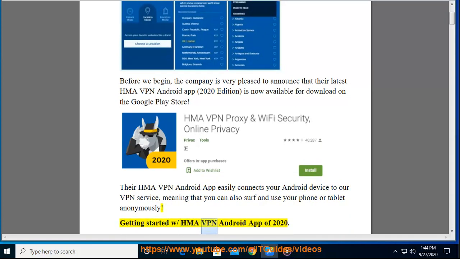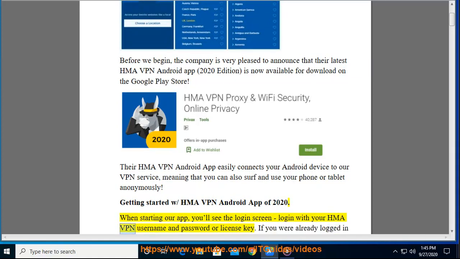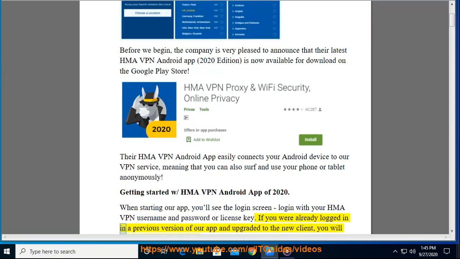Getting started with Hma-Vpn Android app of 2020. When starting our app, you'll see the login screen. Log in with your Hma-Vpn username and password or license key. If you were already logged in a previous version of our app and upgraded to the new client, you will be automatically logged in.